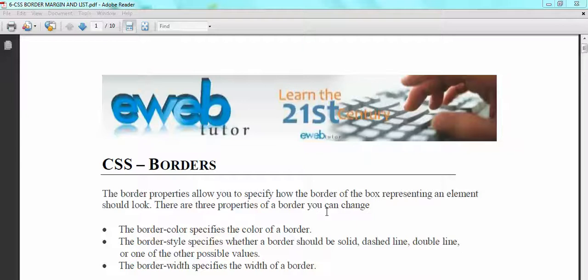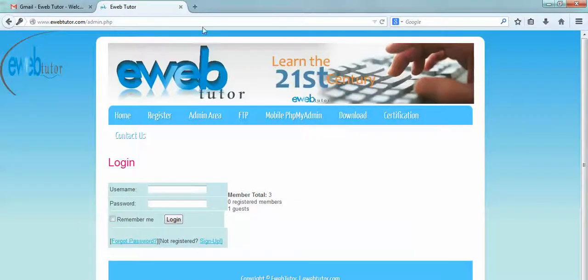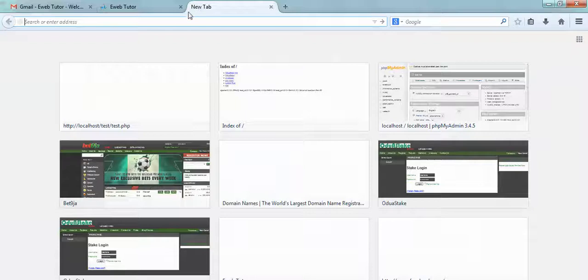This is CSS border. Border properties allow you to specify how the border of a box representing an element should look. I believe you already know what we mean by a border. Whenever you have a table, like what you are seeing right now, it has a border. The edges are what we refer to as borders.